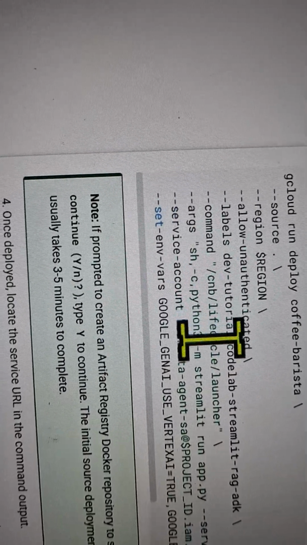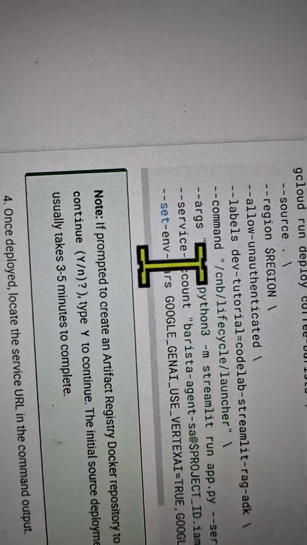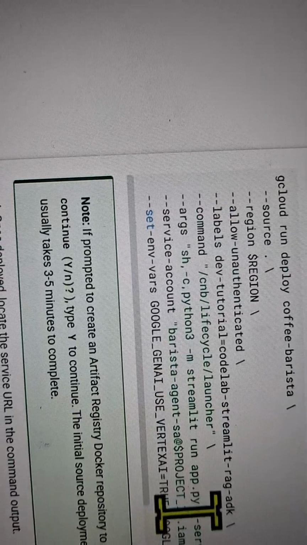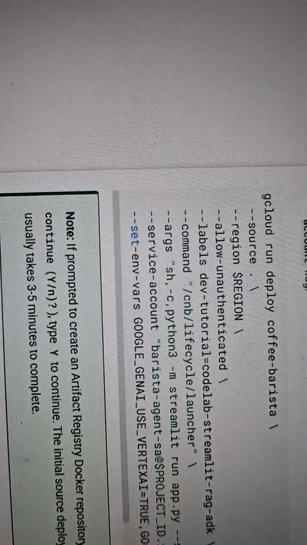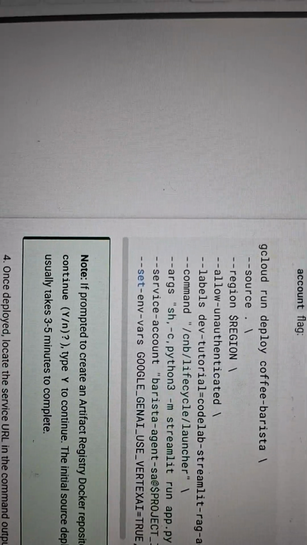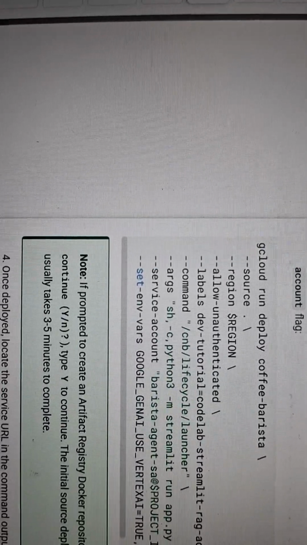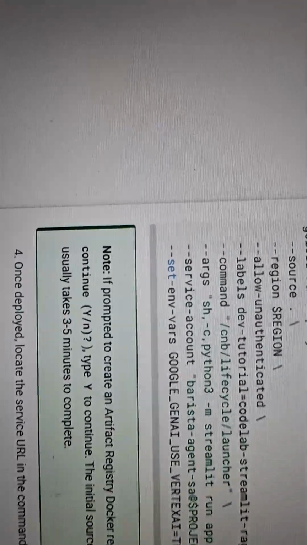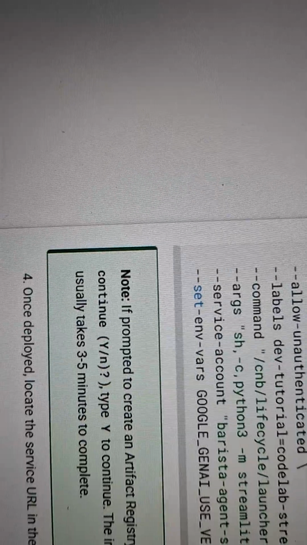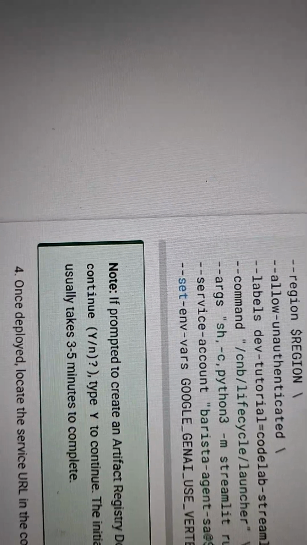Then the command is like CNB lifecycle launcher arguments. So sh python 3, we are using this streamlit run app.py server port. You have to mention the server port over here. Generally it is recommended to use the default port like 8080, or otherwise if you have a specific port number, then you should mention that as well. So again, it is not going to fetch this information from the variable itself.